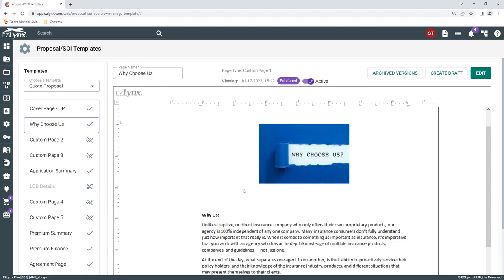So I highly recommend a Why Us page, and you can do this a number of different ways, but this page gets added in here. Once you're done with all your different edits, you save your template, and then every single time you create a proposal, this would be the template that's used.